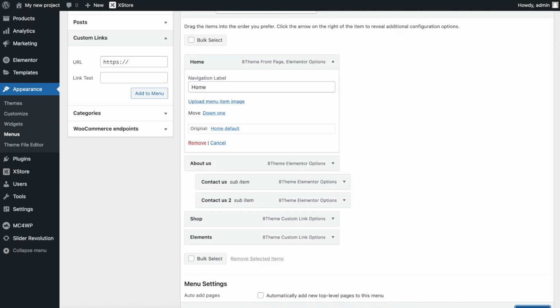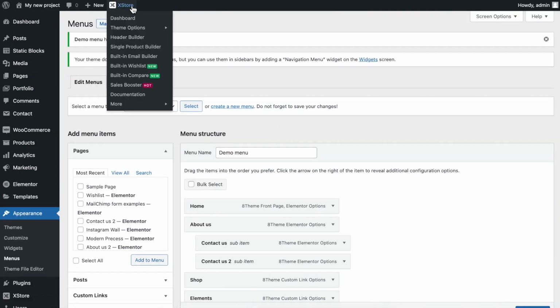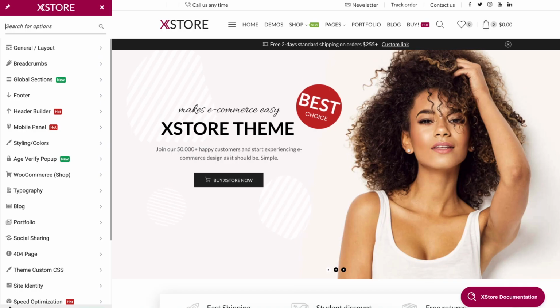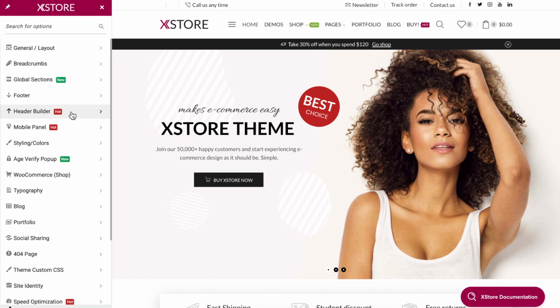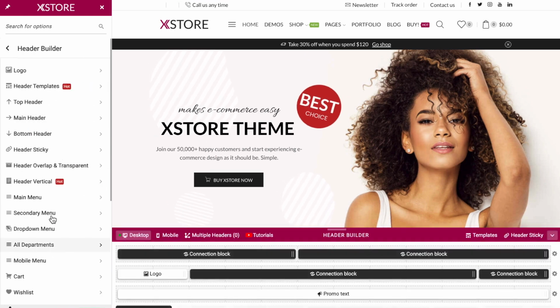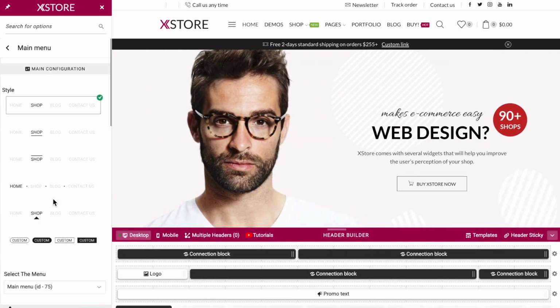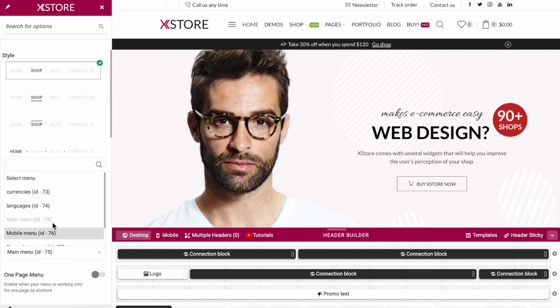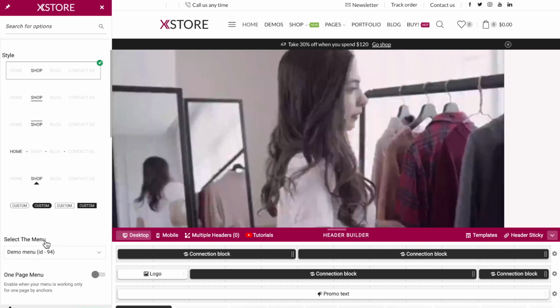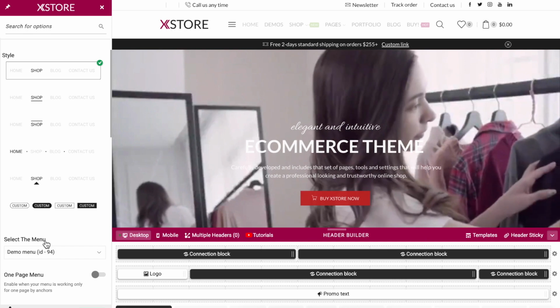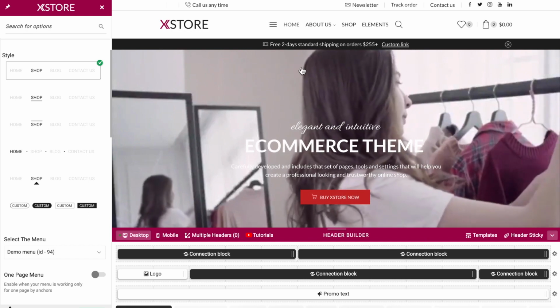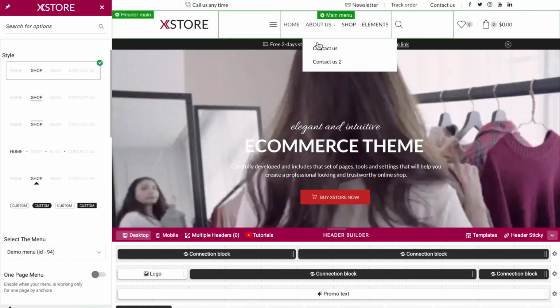To show our menu in the header of the website, go to XStore Theme Options. Click Header Builder. Click Main Menu. Select the menu. If after selecting, the menu did not appear in the preview window, make sure that the main menu element has been added to the header content.